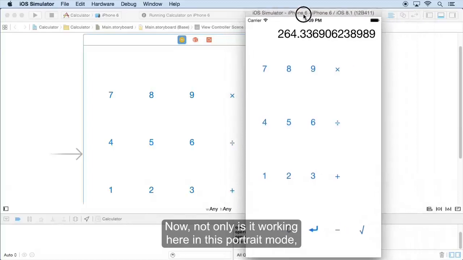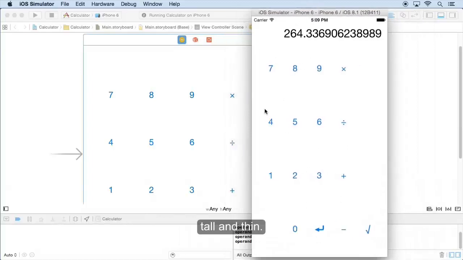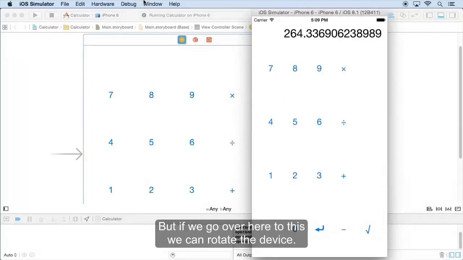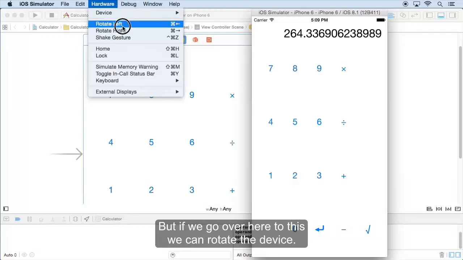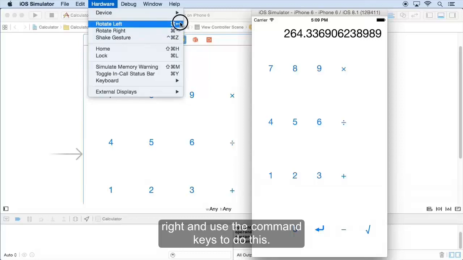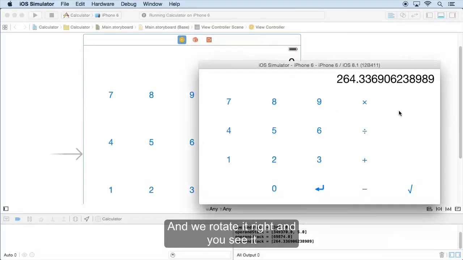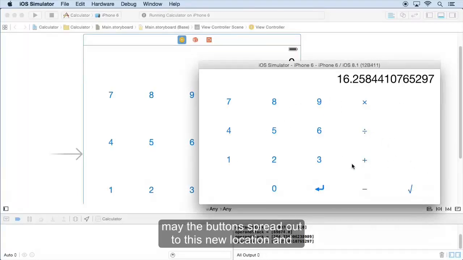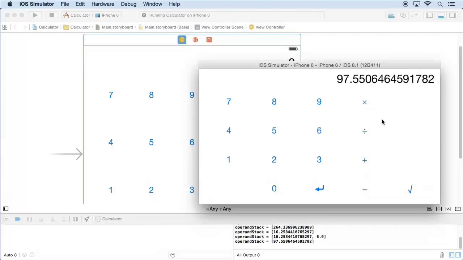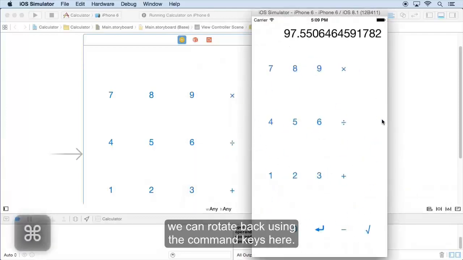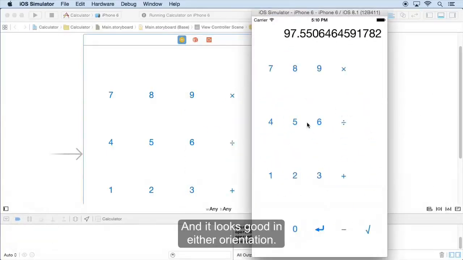Now, not only is it working here in this portrait mode, tall and thin, but if we go over here, we can rotate the device. I'm going to rotate it left and right. I'm actually going to use the command keys to do this. So there we rotated it right, and we can see it made the buttons spread out into this new location. Everything still works, right? And we can rotate back using command keys here, and it looks good in either orientation.